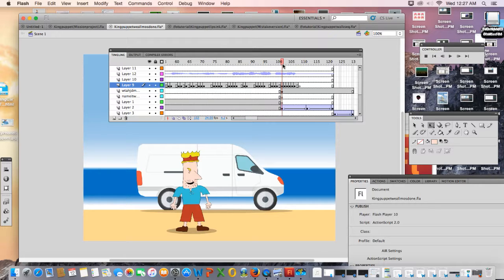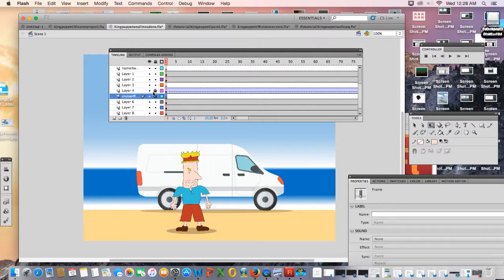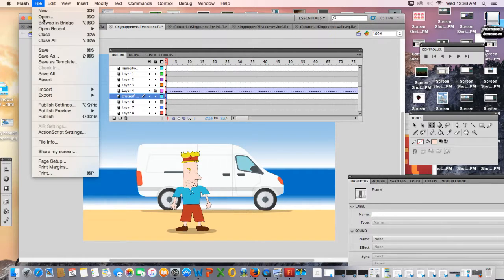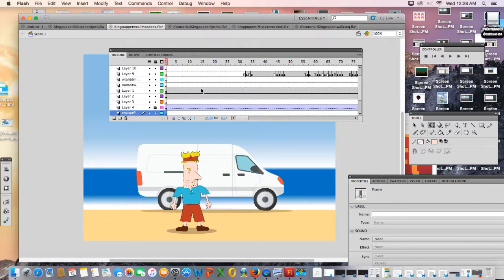So you know what? Let's go back to our finished product. As for the background, you can simply import the background. Go to the bottom layer, and just go to File, Import to Stage, and you can get the background from your computer and import it in, and there the background will be.